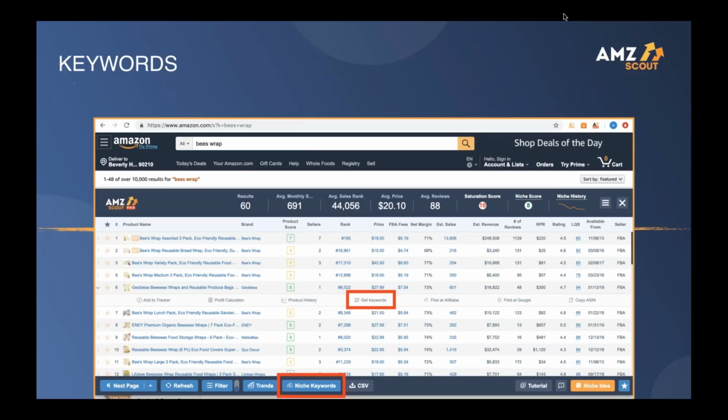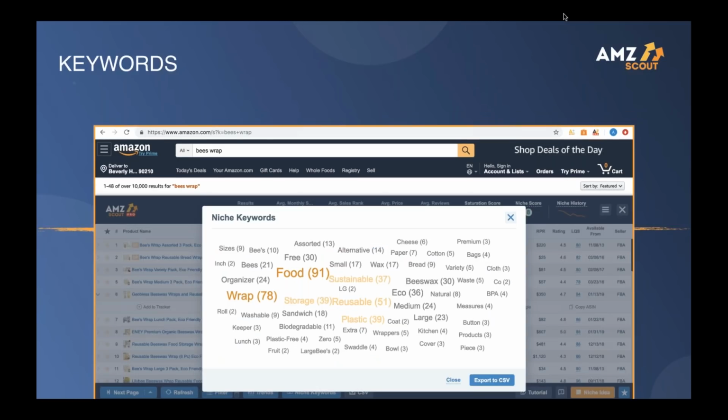So we have two buttons for you. You can either use the get keywords button for a particular listing. It's going to give you the keywords that that particular listing is ranking for, or the niche keywords, which is going to show you what the niche is ranking for. So I chose niche keywords, and I'm given all of these leads. So I know you guys maybe aren't looking for leads. You're like, what do you mean? This isn't a lead.